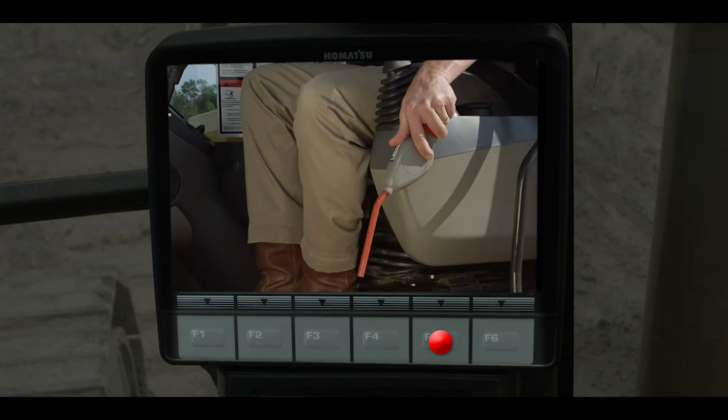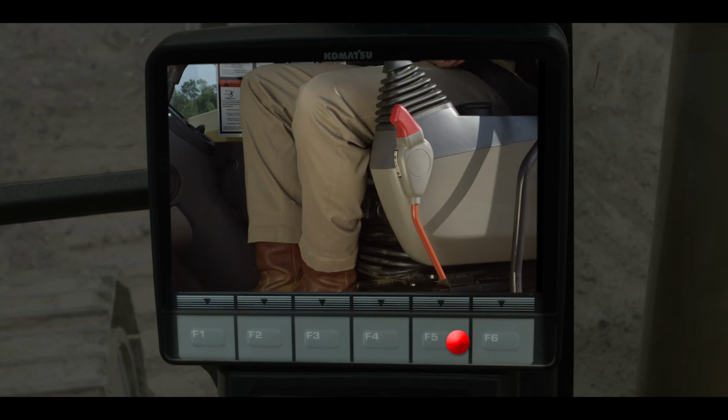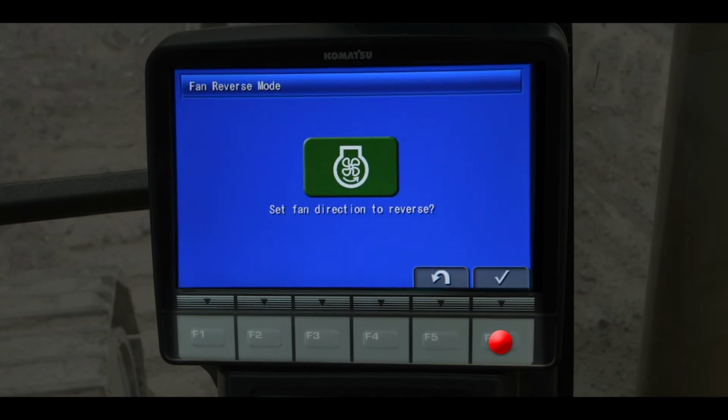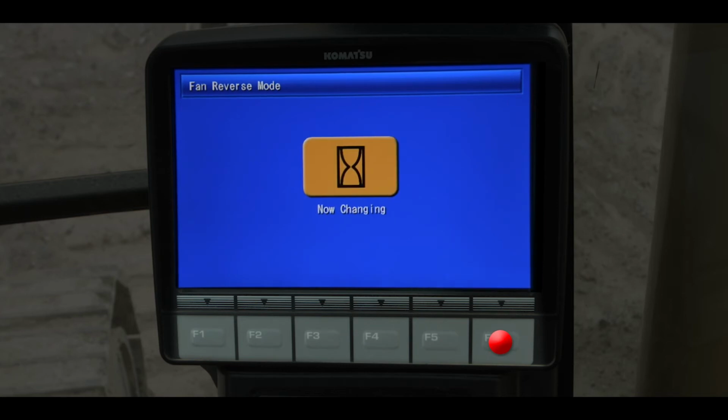Lower the lock lever and run the engine at an idle. Then press the F6 function switch. It will take about 15 seconds to complete the fan reverse process.